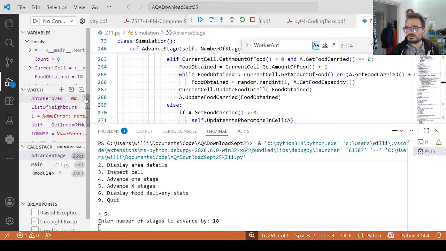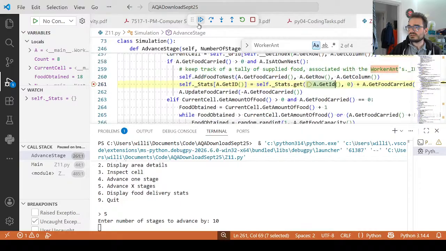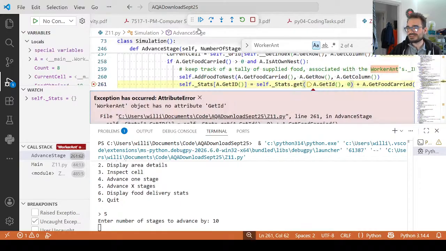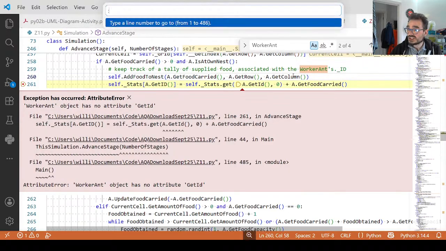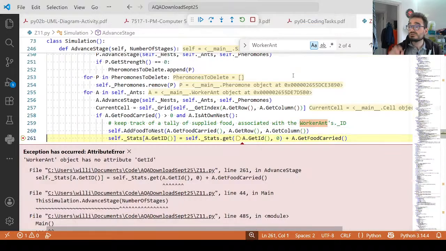So I'm just going to put self._stats. Cool. So far it's an empty dict, and boom, a worker enters: no object attribute getID. So that's because it's not an attribute, it's meant to be a method. Did I not put the brackets? Line 261, let me just real quick, Control B, Control J, Control G, 261, know your shortcuts.